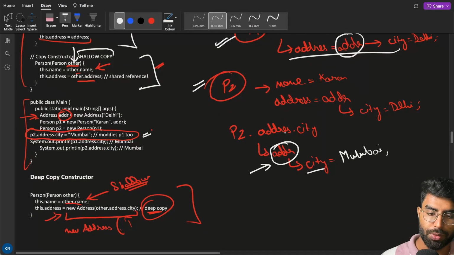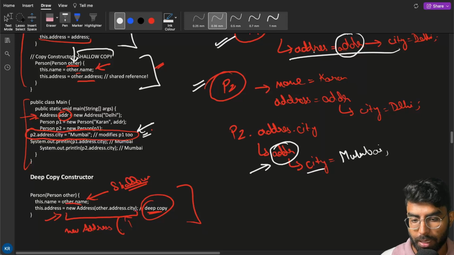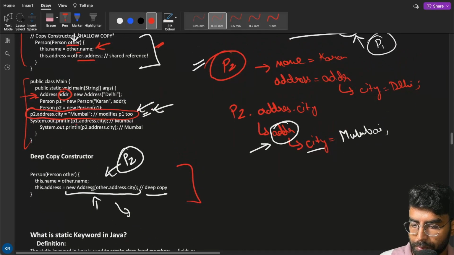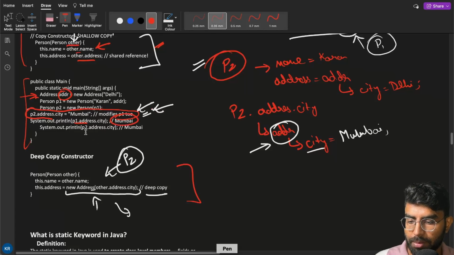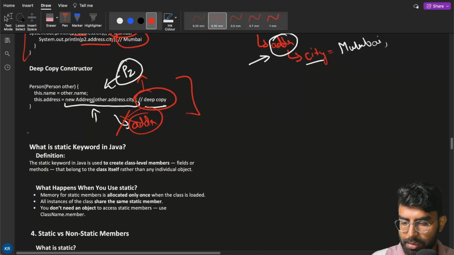So we are changing the city of this ADDR, correct? In P2 we are using the ADDR object, and we are changing the city of that object. So in P1 we are using the same object, so the changes will reflect in P1 also. And now if you print this P1 dot address dot city, it will print Mumbai, and the same changes will reflect in P1 and P2 both. But if you used this deep copy in P2, then if you change the P2 address, it will not reflect in P1, because both the addresses are different. Now the constructor is completed, done.